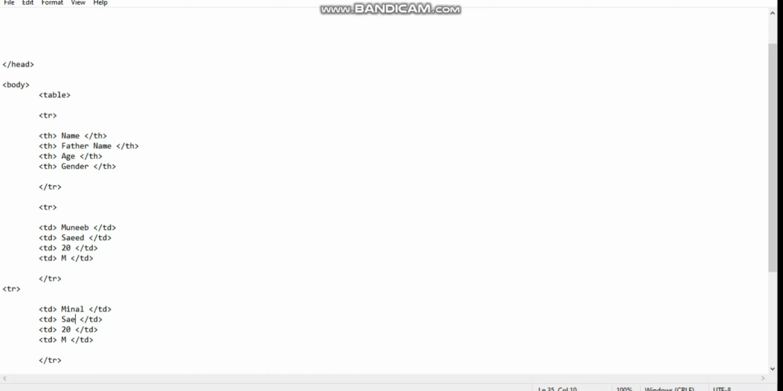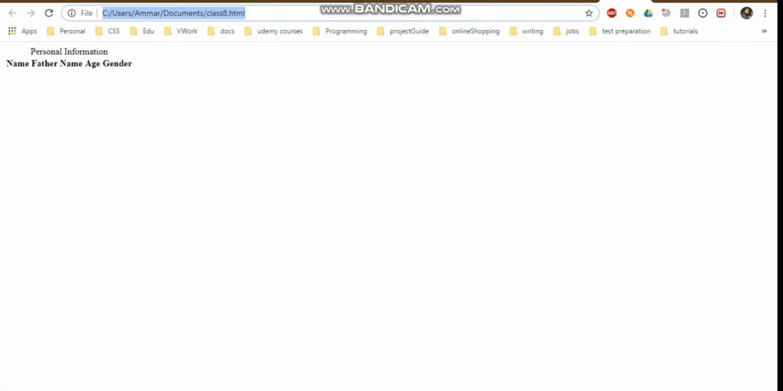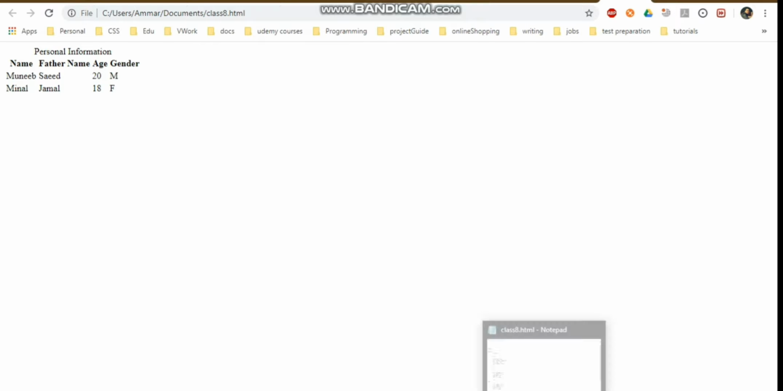In this father name field we are going to write Jamal, and in this age field we are going to write the age and then the gender. If we save this and reload the page, you can see that this is a table that contains some headings: name, father name, age and gender, and the data provided to it is raw data. So we are creating the table.